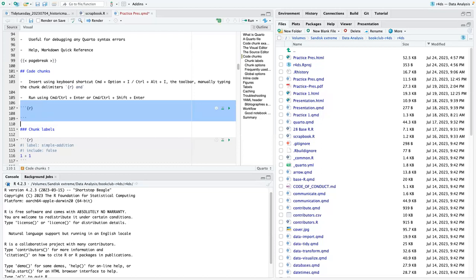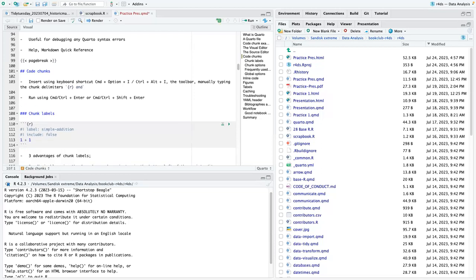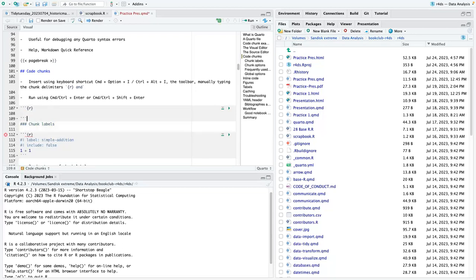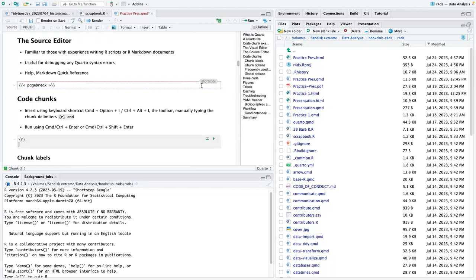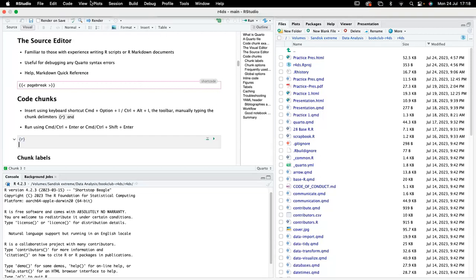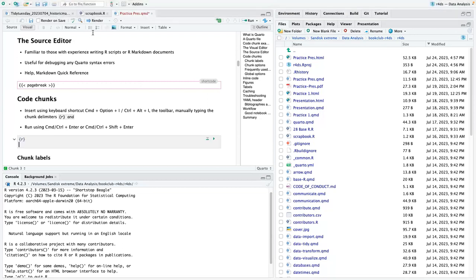Something I haven't tried is, what's it? Command Option I. Yeah, so in here, you just do it by typing the three ticks, curly brackets R, and then put three ticks in at the bottom. And it's done exactly the same thing, just in slightly different ways. Or alternatively, I think you can just click at the top there. You can see a C symbol, a C and plus, at the top right before the run button.